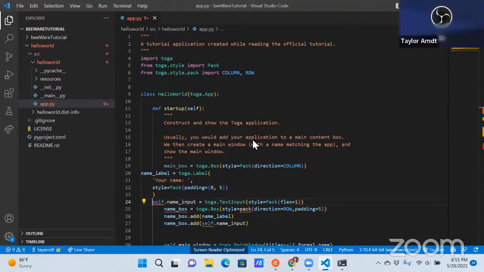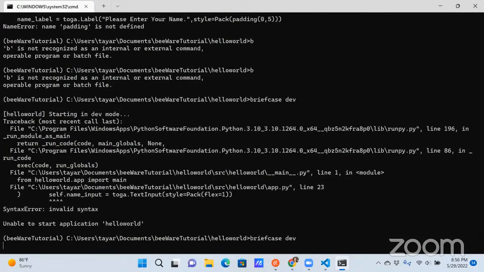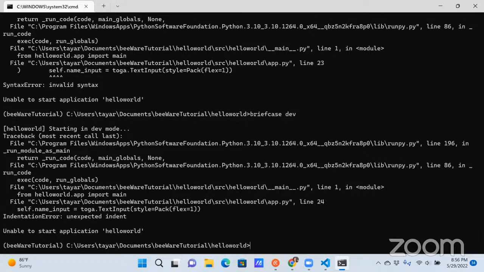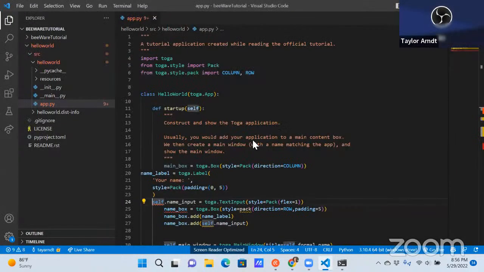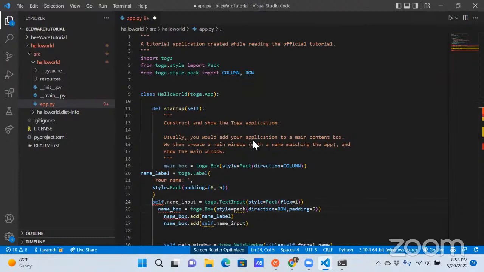So okay. All right. So let's see if I can get my code to work. briefcase dev, hello world starting in dev mode, traceback, unable to start application hello world, IndentationError: unexpected indent. Oh, wonderful.